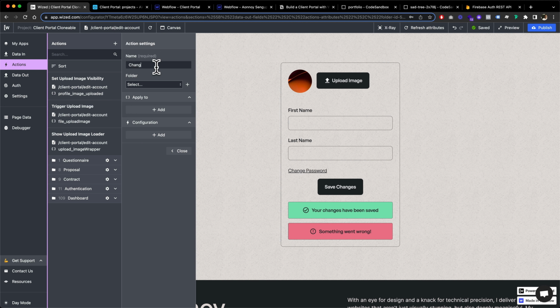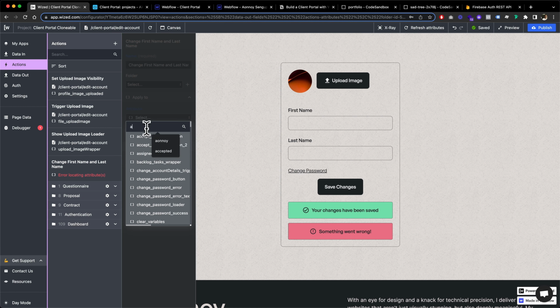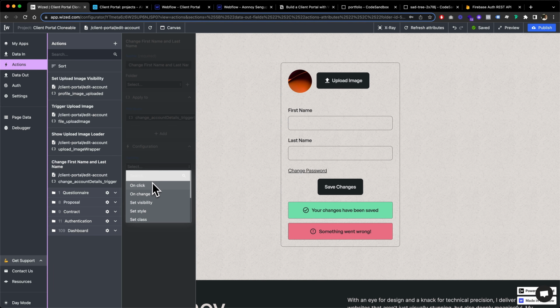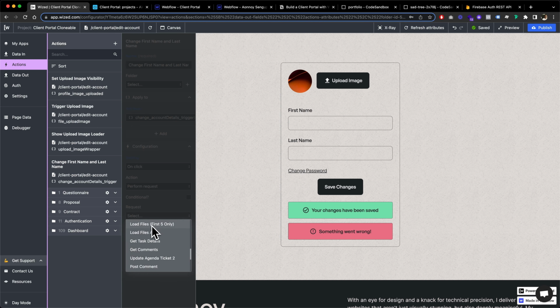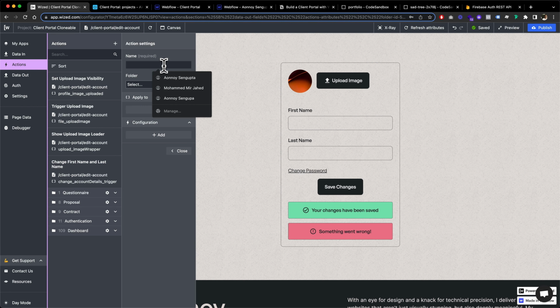Now next on the list, we have change first name and last name. We're going to apply that to our input fields. Change account details trigger. It's a button here that is going to trigger and send the first name last name over onto Airtable. So on click, we want to perform the request of change first name last name. There we go.